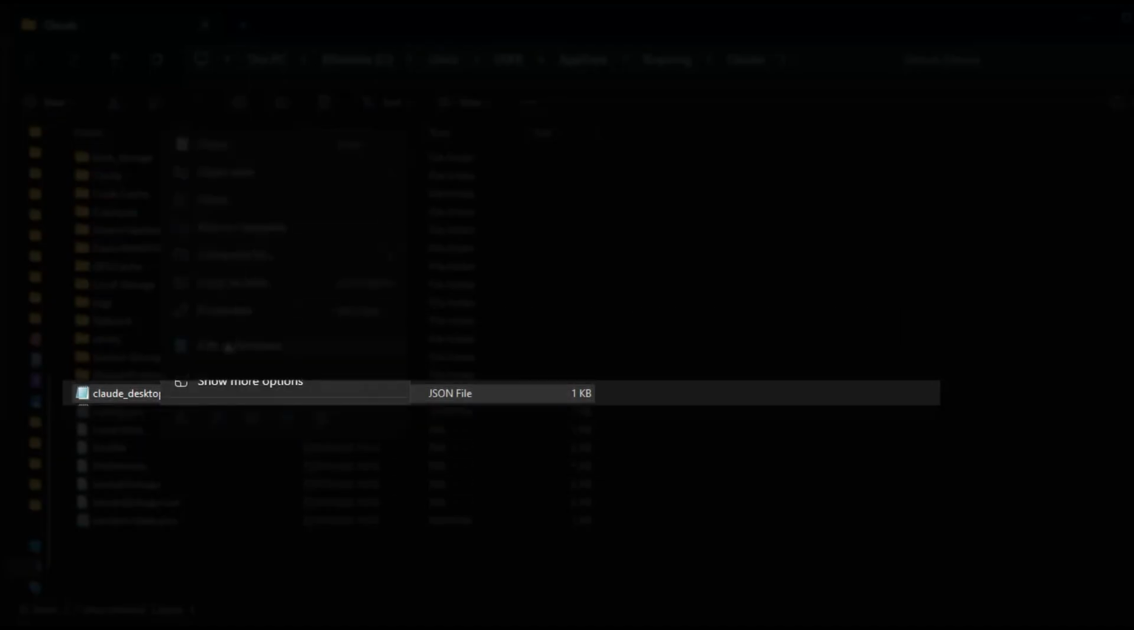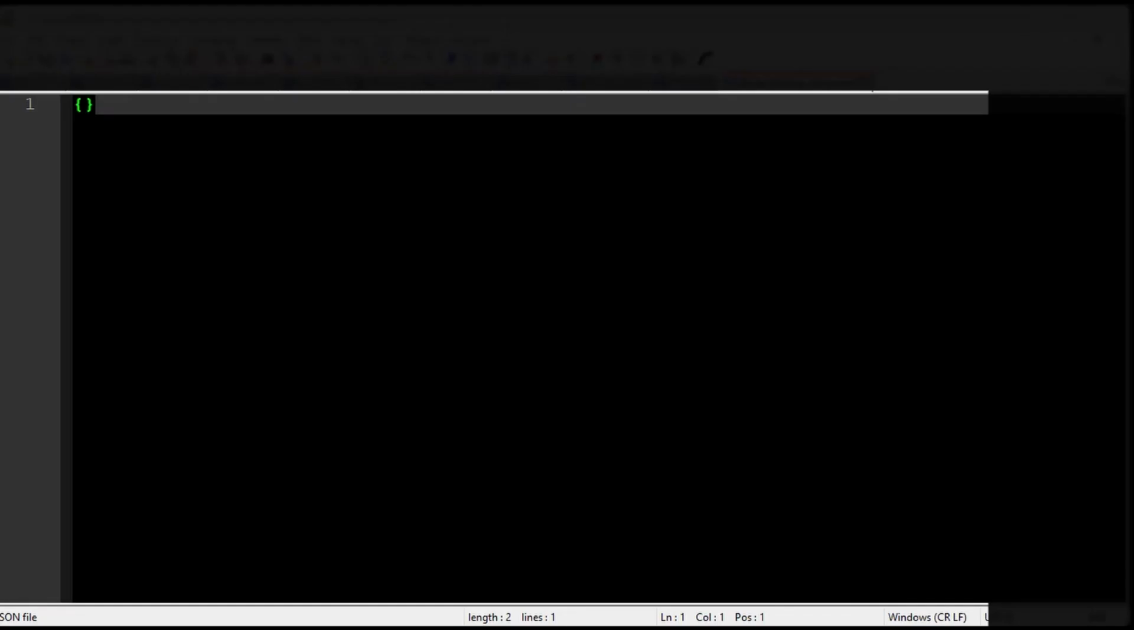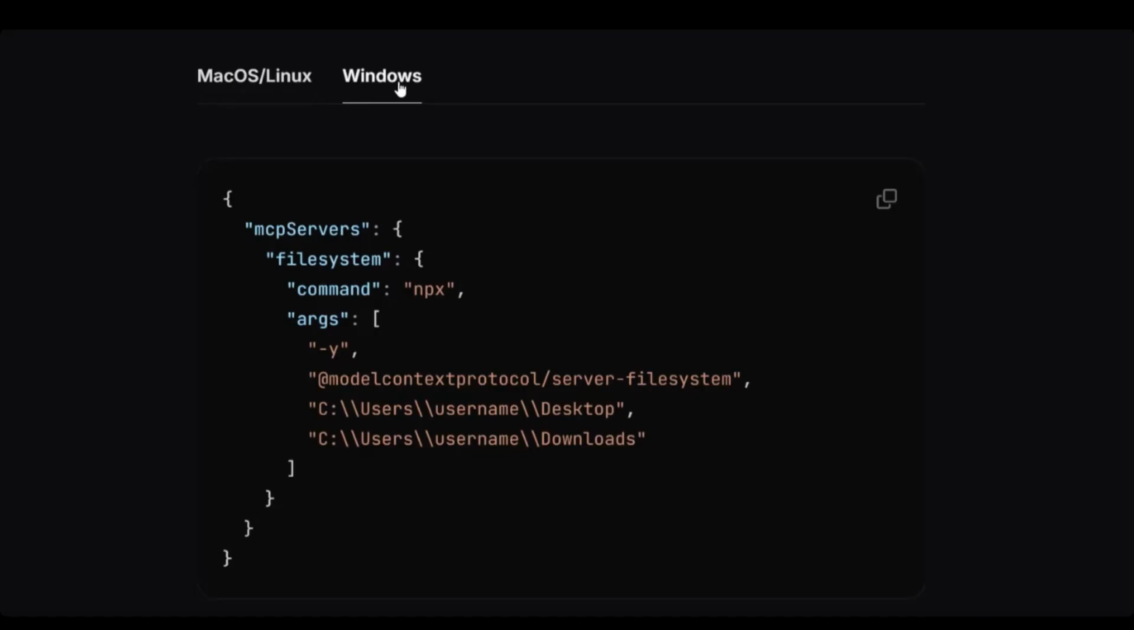That's the file that we're going to be using to configure Claude Desktop to connect to our MCP server. It's a common standard. If this file is missing, you need to create it. We open this file in a notepad. In my case, I'm using Notepad++. You can see it's empty with these two brackets. We should now replace the contents of this file with our file system MCP server.